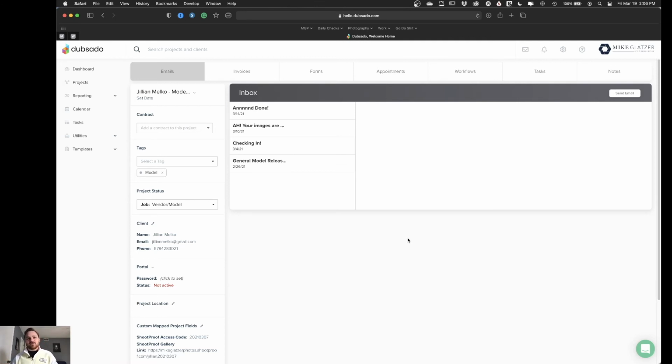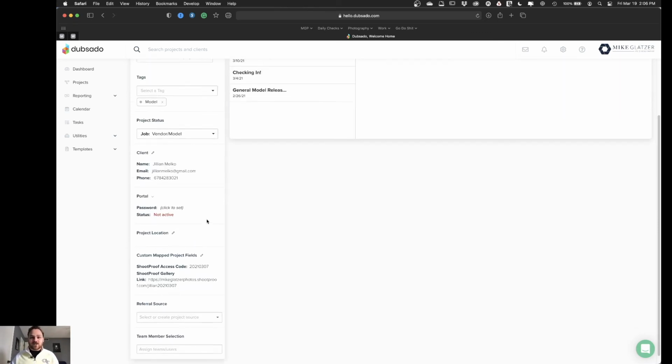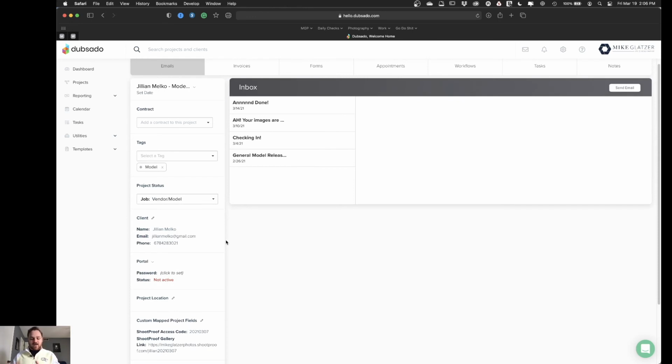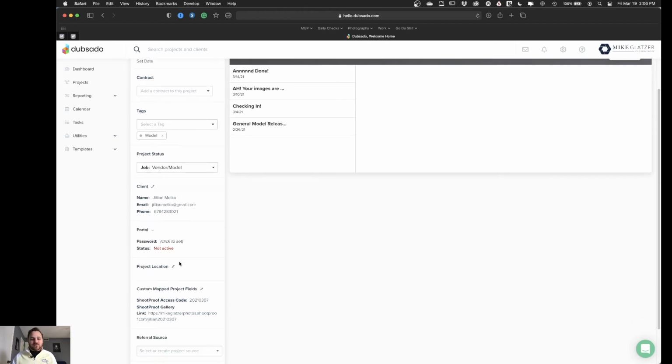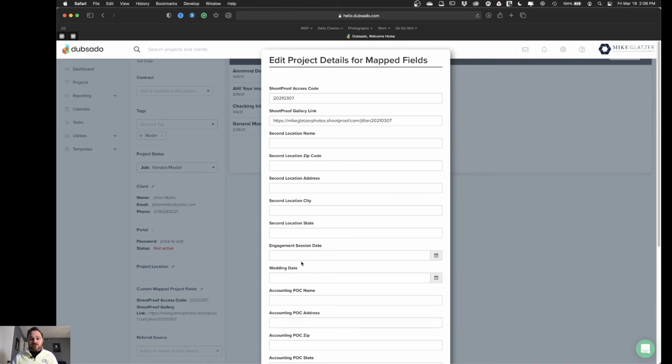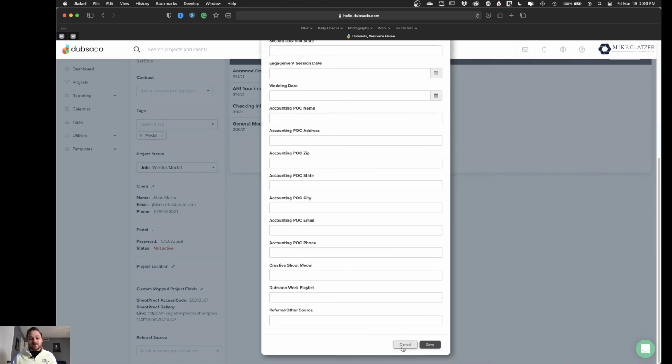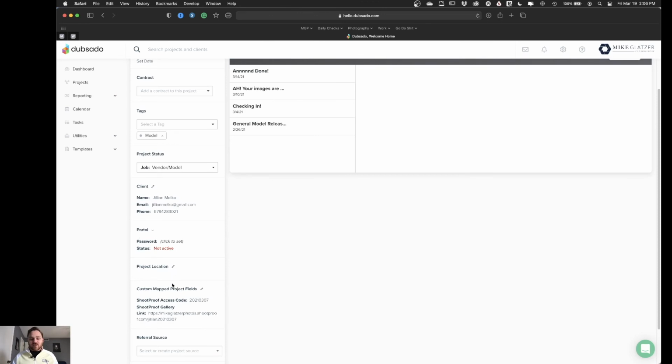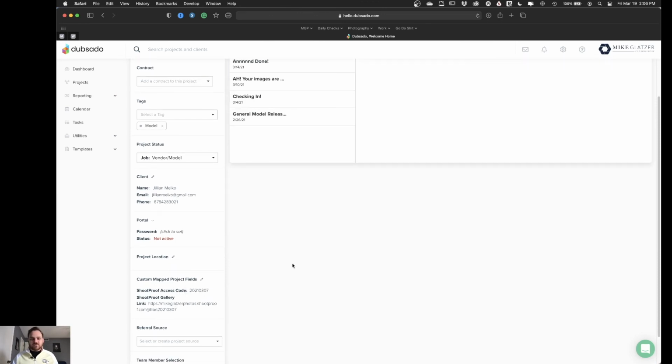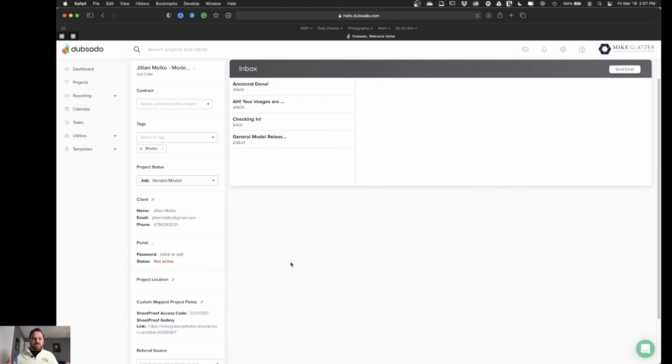Let's see what else. Oh, multiple job locations. This one drives me bonkers. So as a wedding photographer, there are so many times where I have the ceremony location, the prep location, and the reception location. I want to keep track of all of that. So what I do is I created custom map fields that are based on second location information. Simple as that. So now if I plug all that in, yes, I've got the project location, but I also have that other location right here as well. So when I'm planning, I know, okay, this job isn't just in this one location, it's in multiple locations.